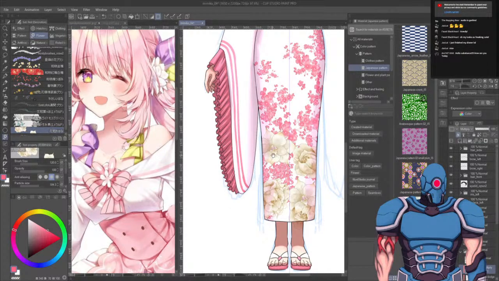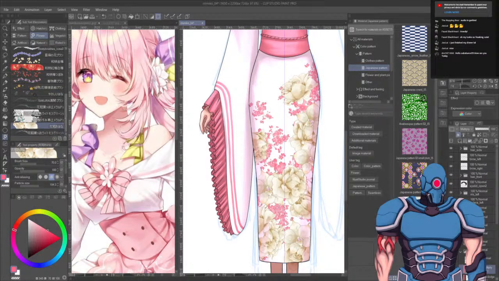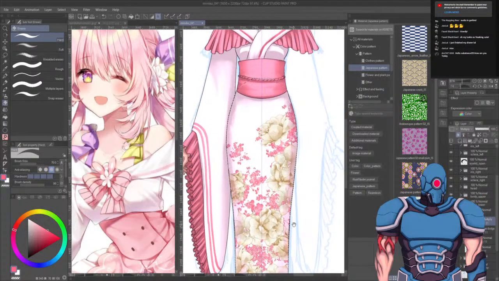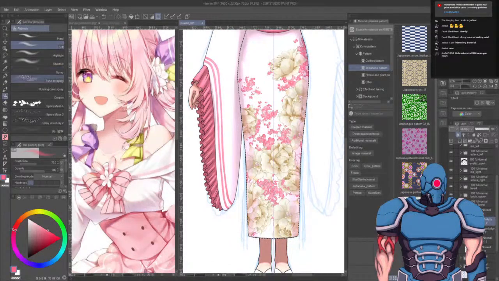I think this could work. Check this out. Let's add some more. I'm kind of liking this already. Whoa, whoa. I see what I did there. I see I did something wrong here. It's bleeding onto her legs. So let's make sure to avoid her legs. Go back to the effect brush.